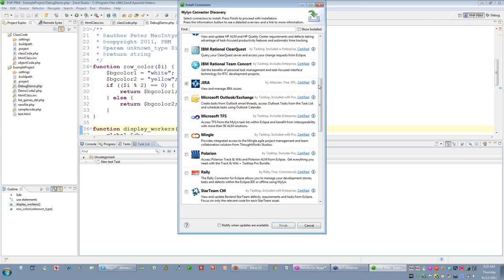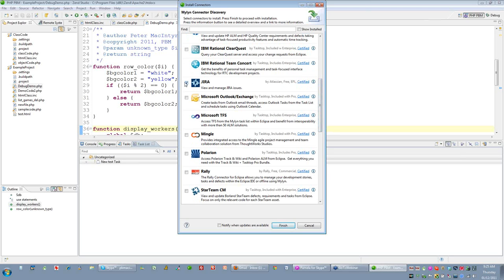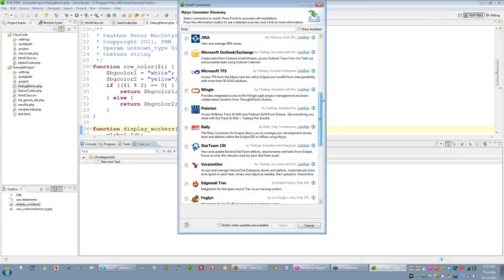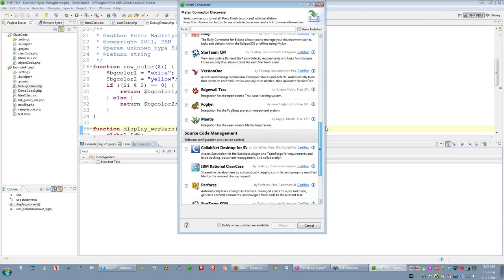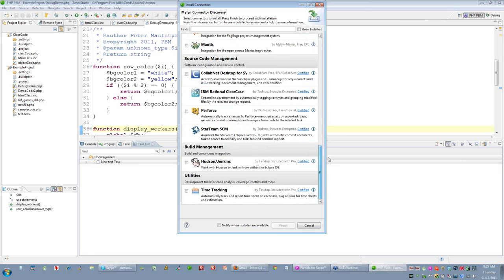So here's Jira, for example. There's a neat way to connect to there. There's Mantis, some of these other ones you may have heard of. There's Jenkins information here as well. So there's lots of different ways to connect the task list. Behind the scenes, there's many repositories you can connect to, and all through this one task list view.